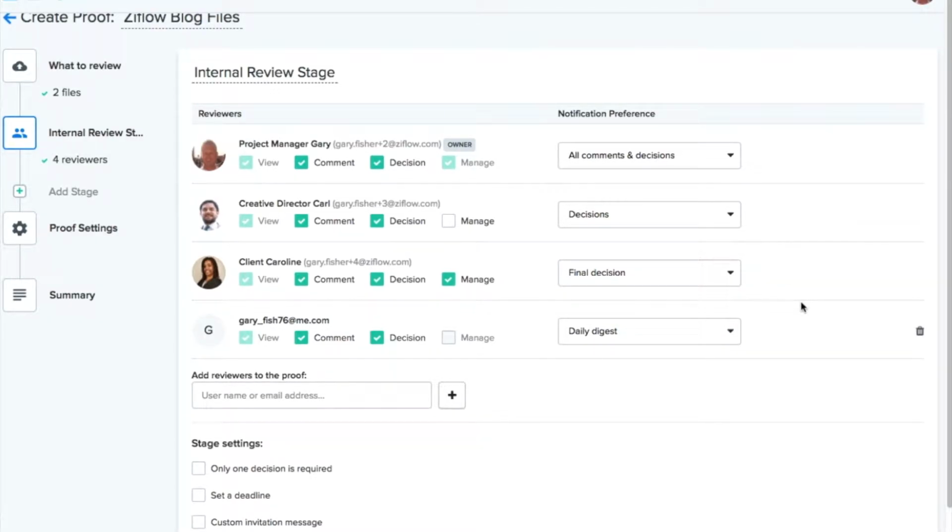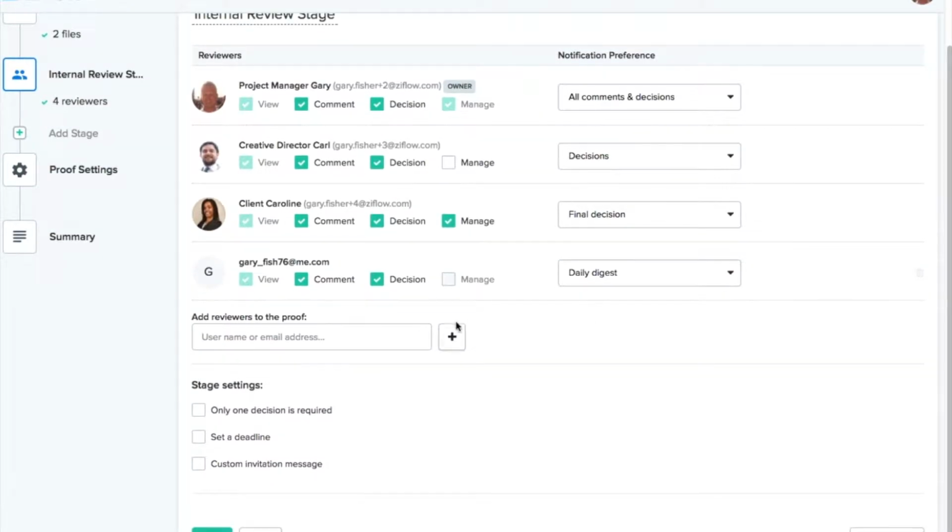Once your reviewers have been invited into the proof, they have the ability to adjust the frequency themselves from the proof viewer window. Next, we have the stage settings. These are the settings that will be applied for this group of reviewers only.